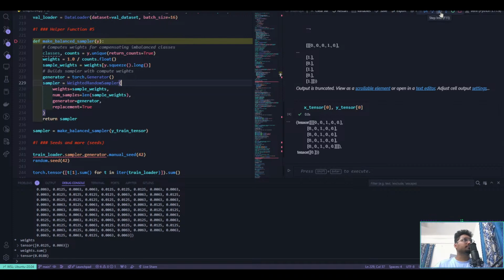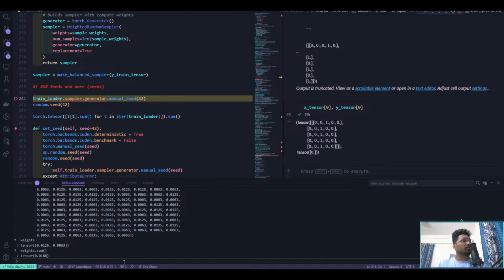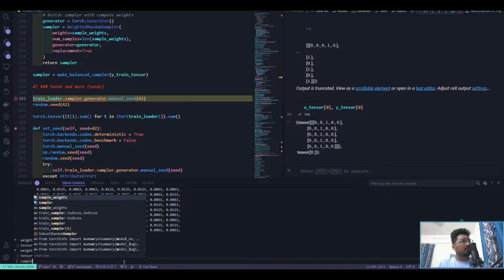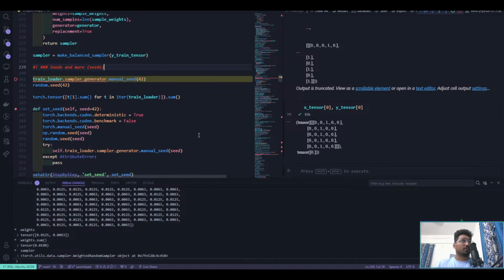And that does it perfectly, and here it goes. Done. Let me see what the sampler is. The sampler is an instance of WeightedRandomSampler that will be used in the future.